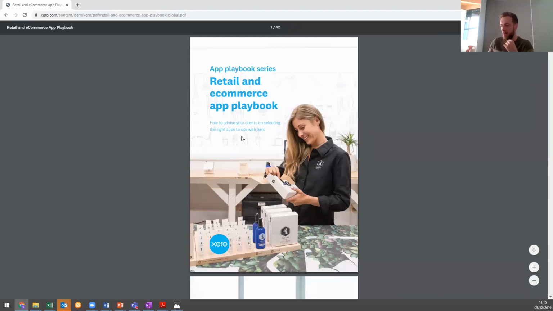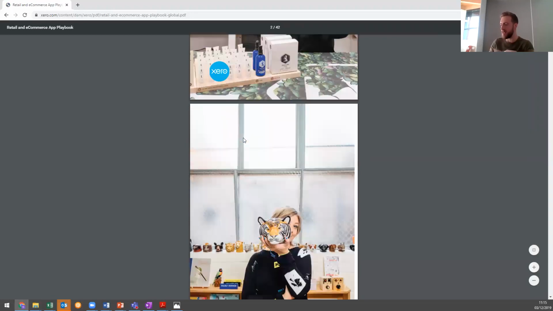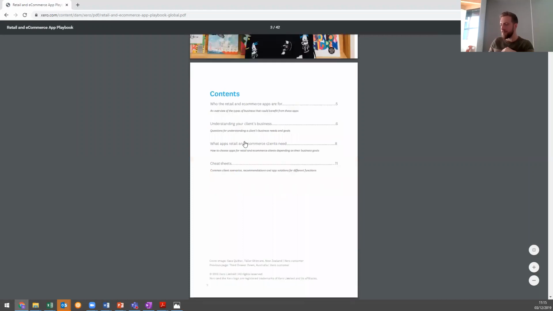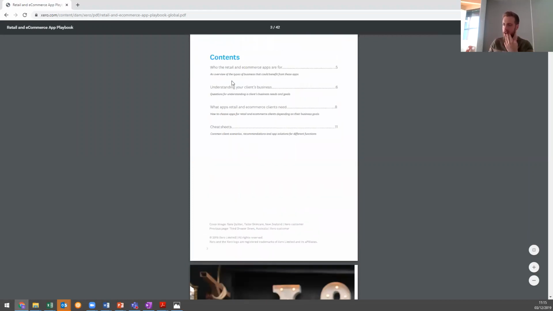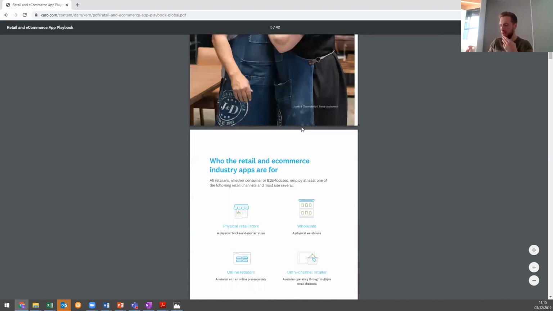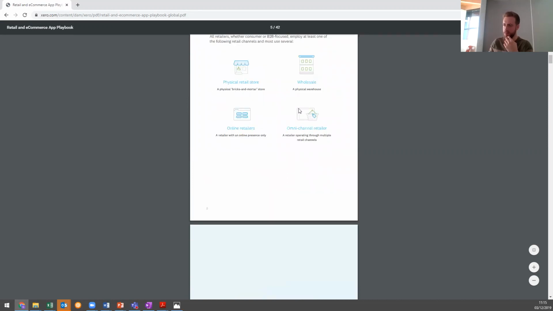What I like about this, from looking through, it's just loading up now. Obviously, the branding of it's great, as they always do. It looks beautiful. But they give you a lot of nice high-level information, like who the apps are for, understanding your clients' businesses. Some of the cheat sheets have some use to them, but I really love these explanation points of breaking down an online retailer versus someone who's omni-channel.